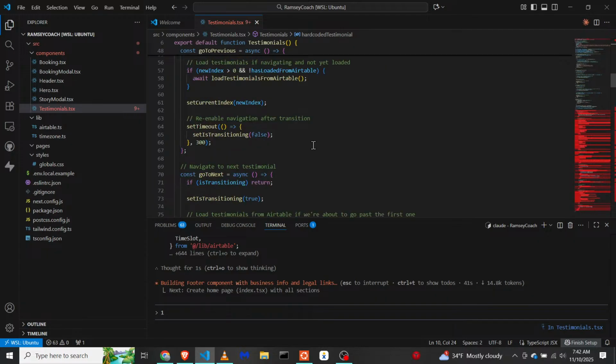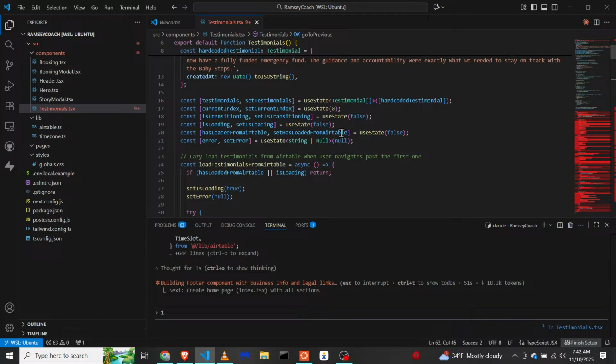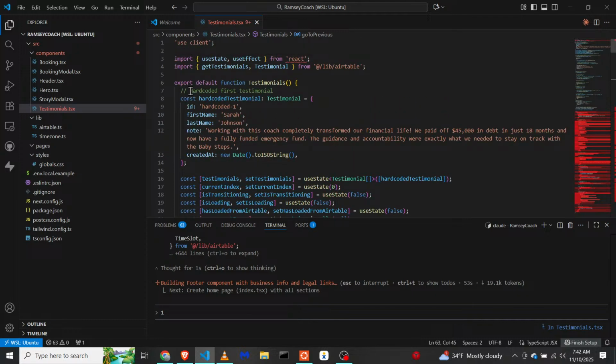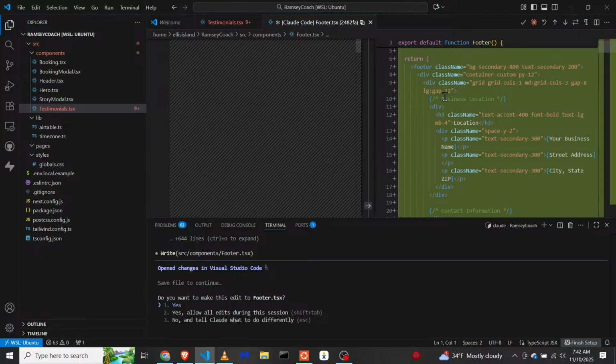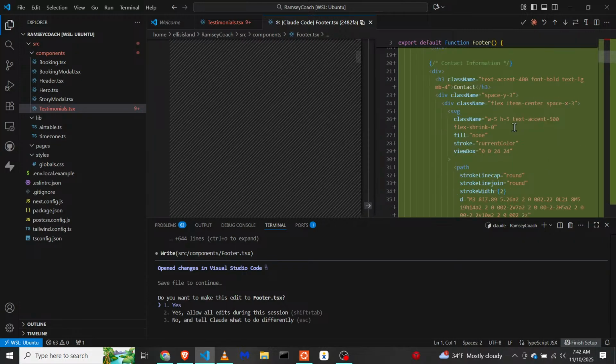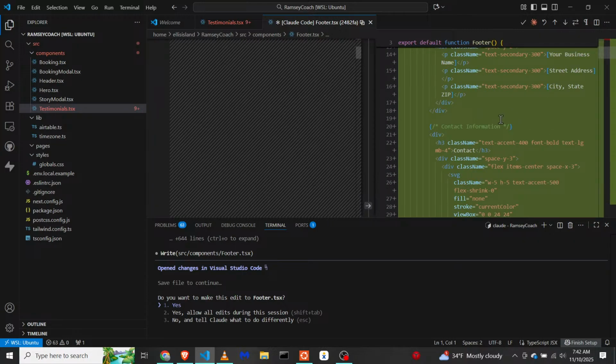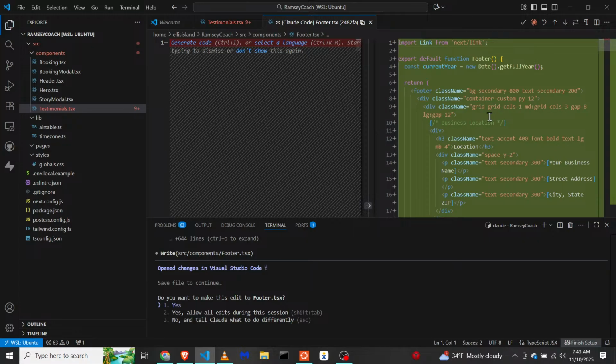You probably don't know 99% of what it's talking about. Even the comments, it's okay if you don't understand what re-enable navigation after transition means, right? It's not really like hard-coded footer, so that's your footer. That should be where your location information and contact information go. So you can see what it's doing here.